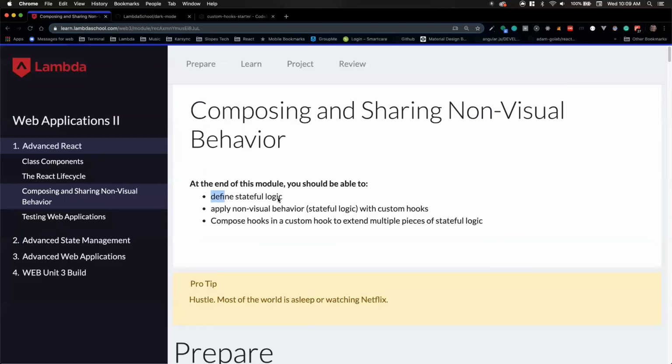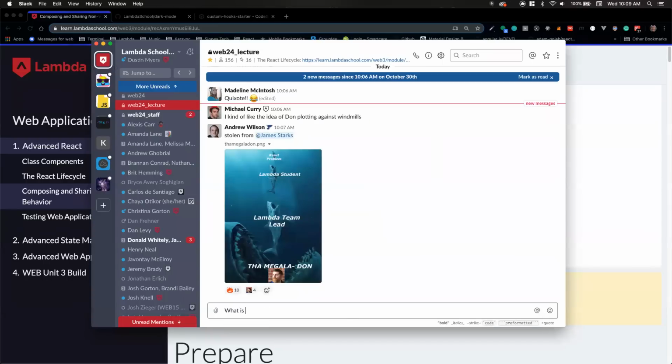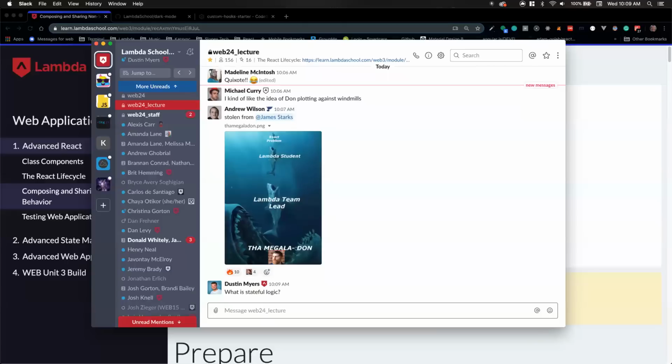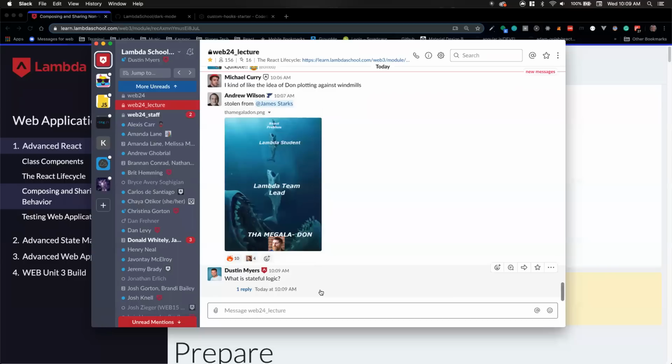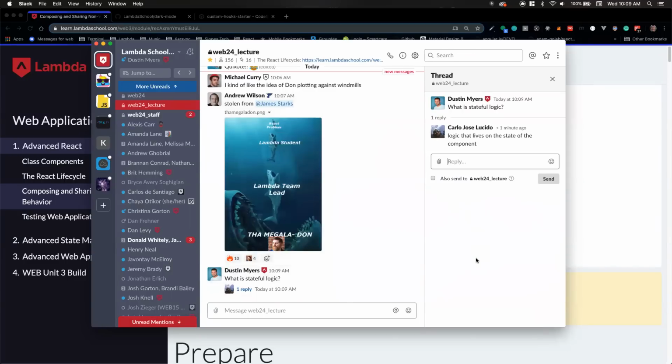First of all, let's define what stateful logic is. Can anybody help me here? What is stateful logic? Megalodon. Yes. Oh, that's so awesome. Okay, what is stateful logic?